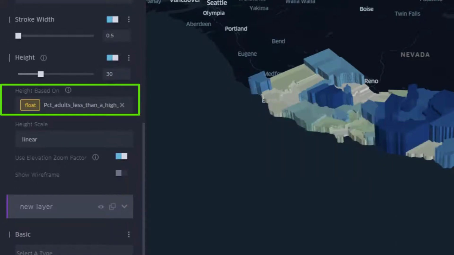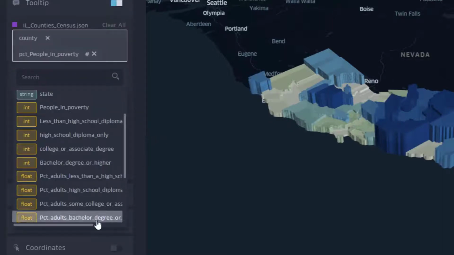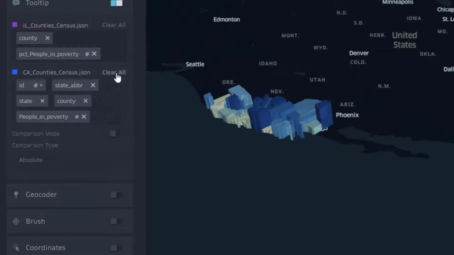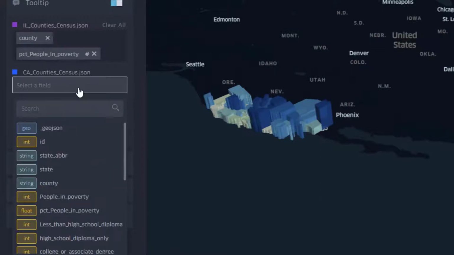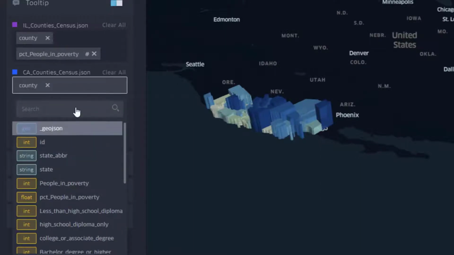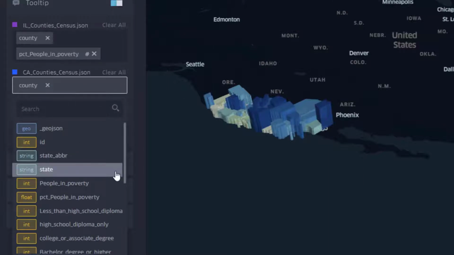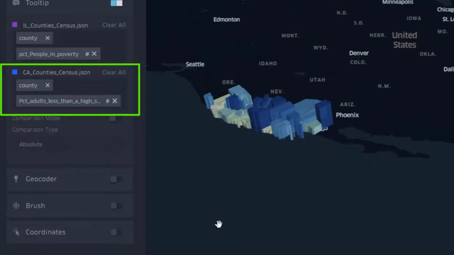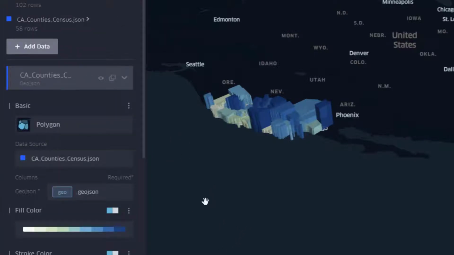And let's go and fix the tooltip for this one. So let's set the tooltip for the California one. Let's clear those. I mixed two up. So let's set it for county, and let's set it for this one for percentage adult less than a high school diploma. So that's going to be the tooltip for California. Okay, so let's take a look at this now.